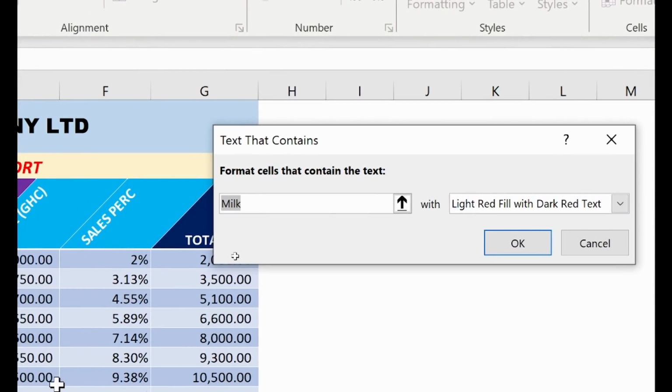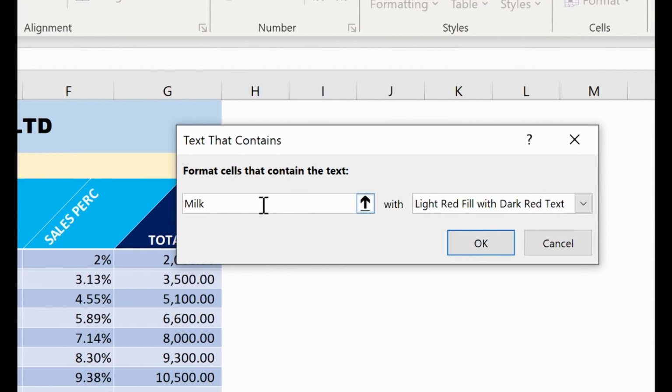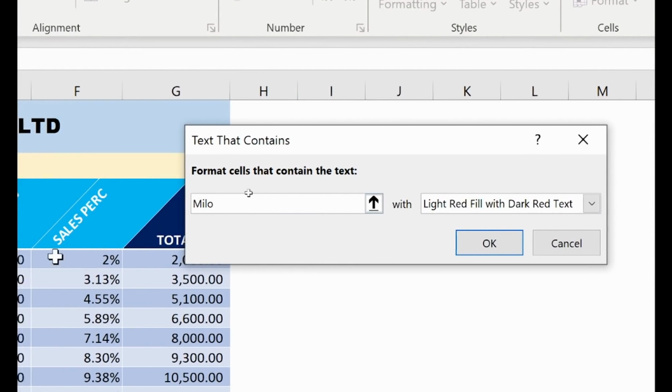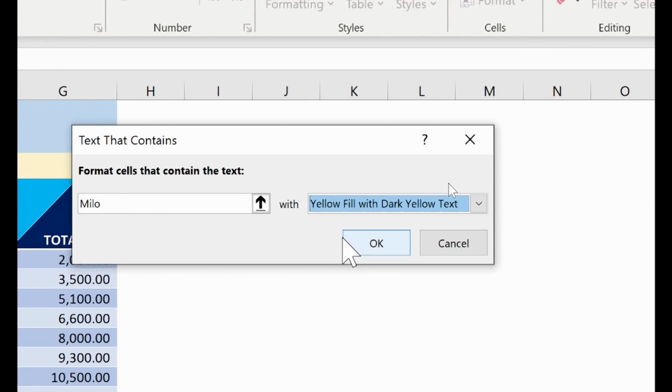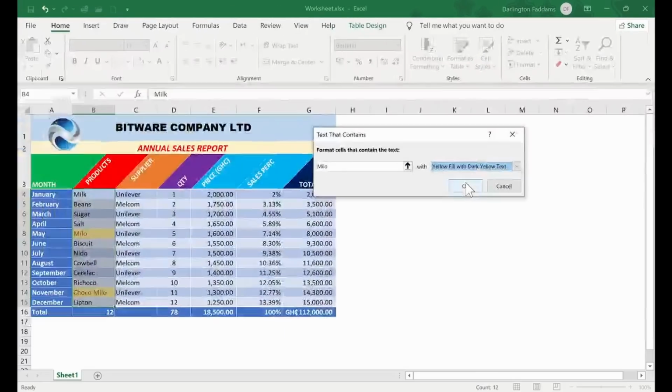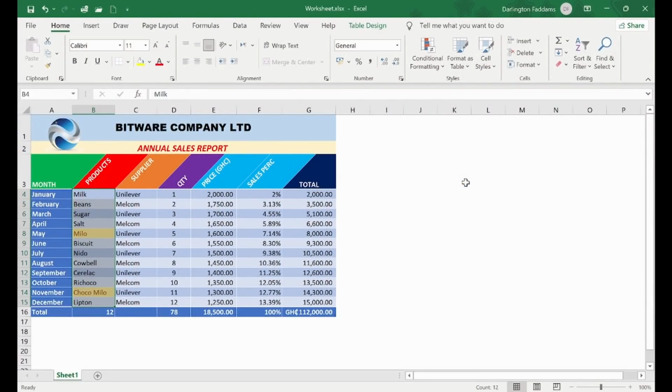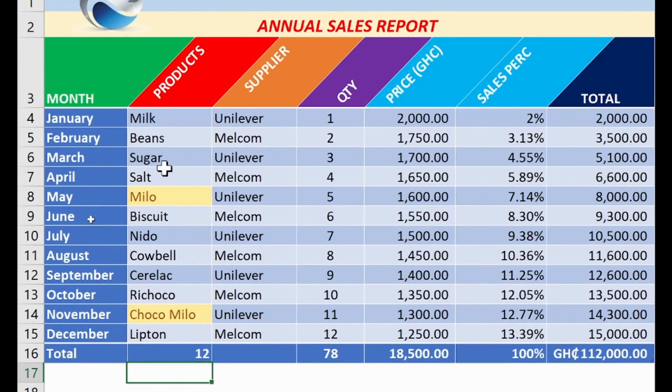All right, so text that contains, let's put the text here. This time we are dealing with text. I think I want to find Milo. Anything that has Milo in it should have, let me give it a yellow fill with dark yellow text. So let's click OK and see how that works. So over here you can see that it has highlighted wherever the Milo appears. What if we change our mind and we don't put Milo here, and let's say we put, let's say Maggie?